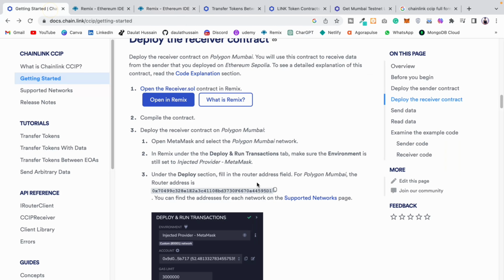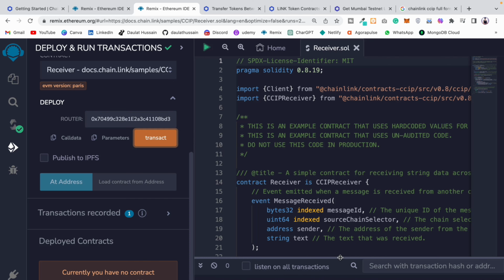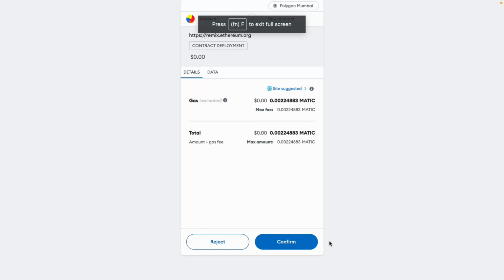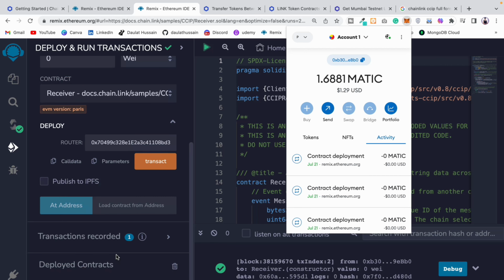We have already pasted the router address. I hope you haven't missed this. This is the router address we have pasted, and now we have to call this particular function. If I call this transaction, it's going to call our contract and deploy it to Mumbai. So click on confirm, and after that you're going to have the deployed contract right up here, and we need the address of that contract.